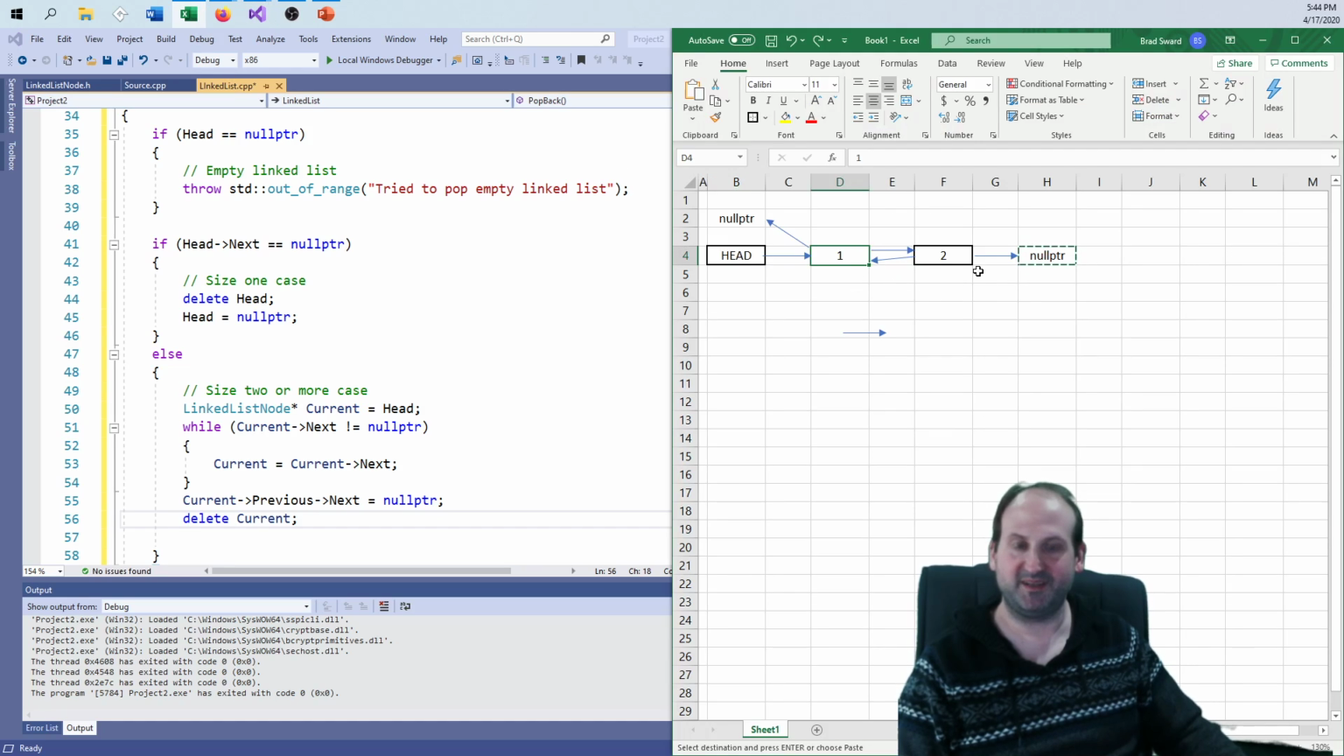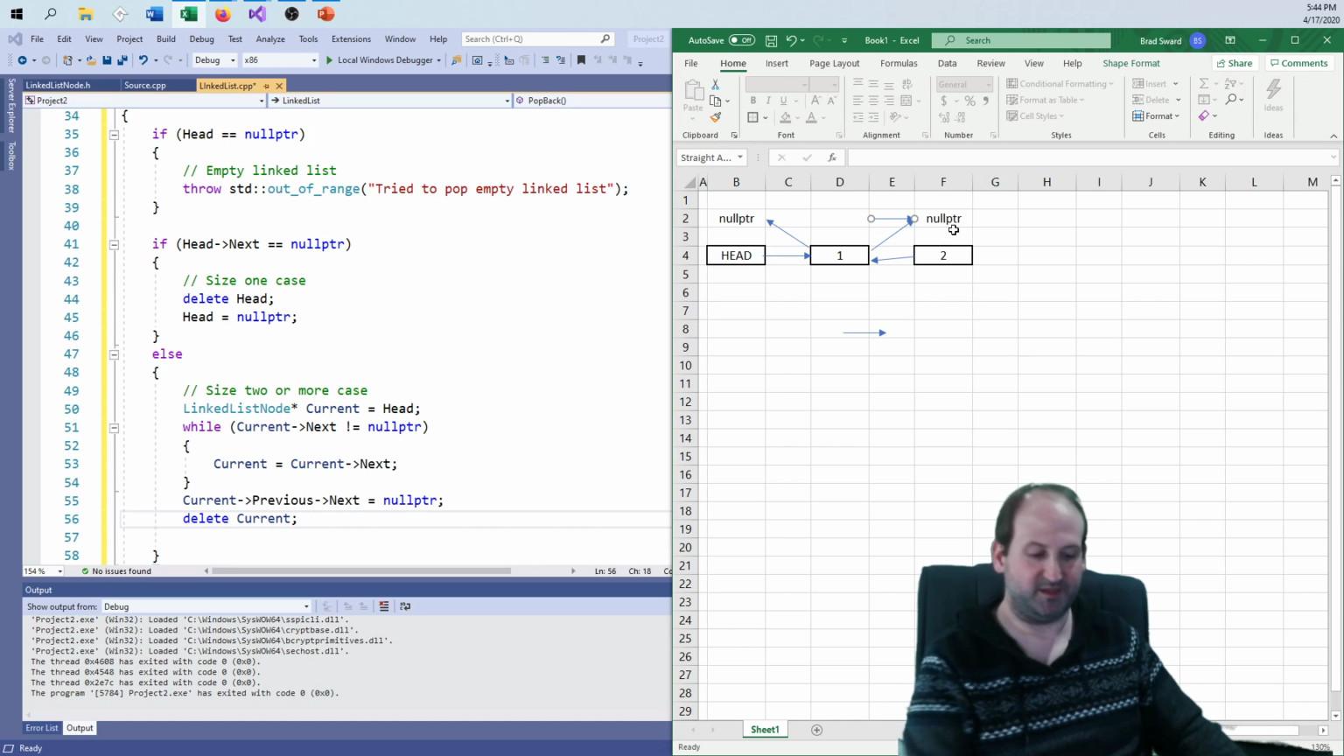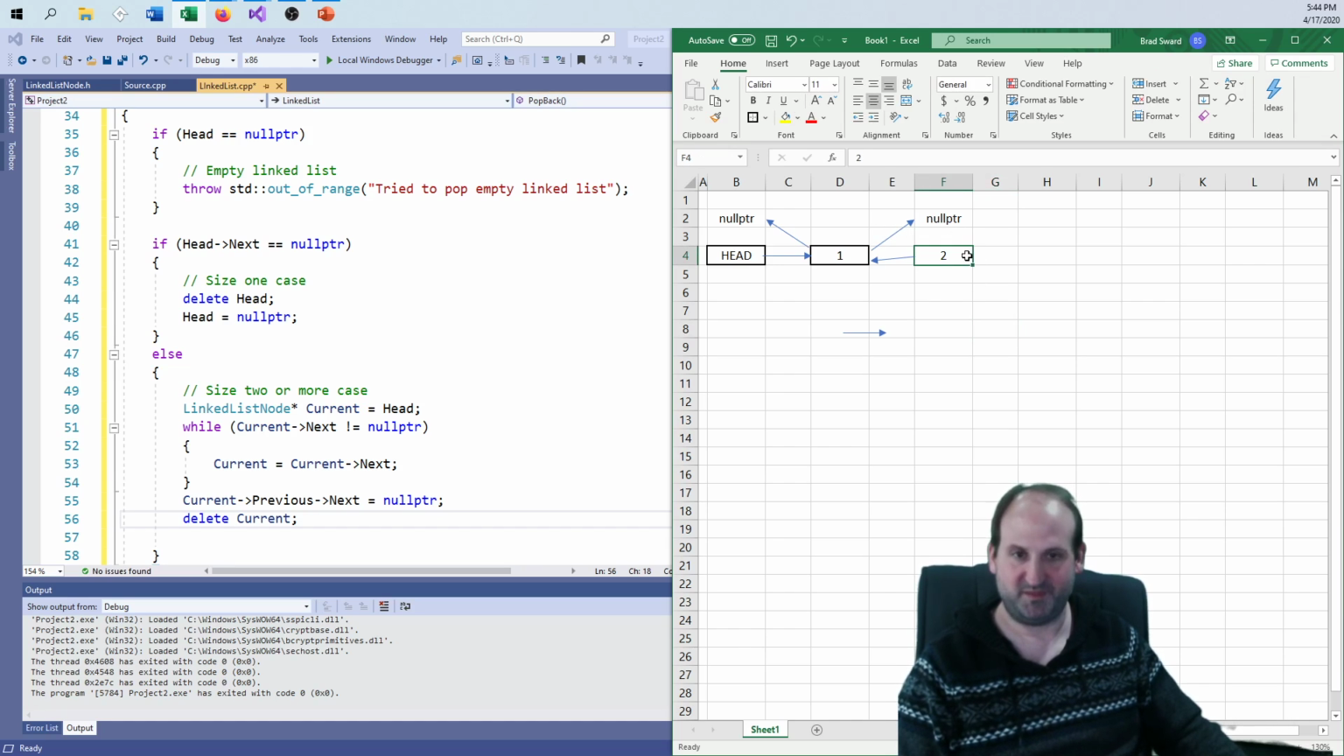So what am I doing here? I'm saying, okay, hey, this is my current. I go, hey, your previous next, this guy right here, you're now pointing to null pointer. Okay, and now this too, I'm deleting everything, and with that, the pointers come along too. So now, and that's it.